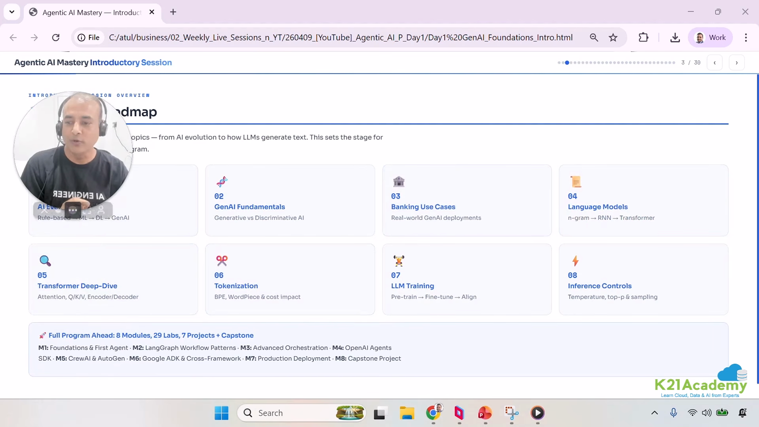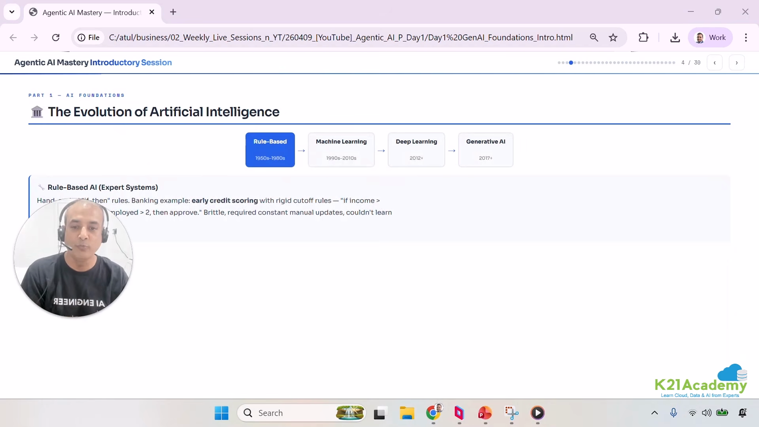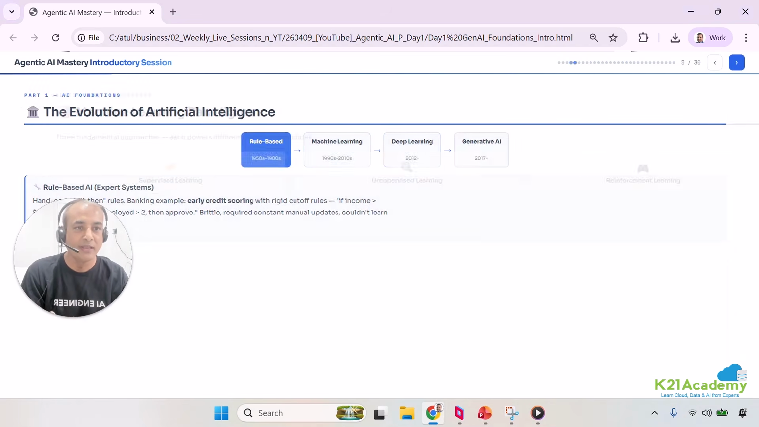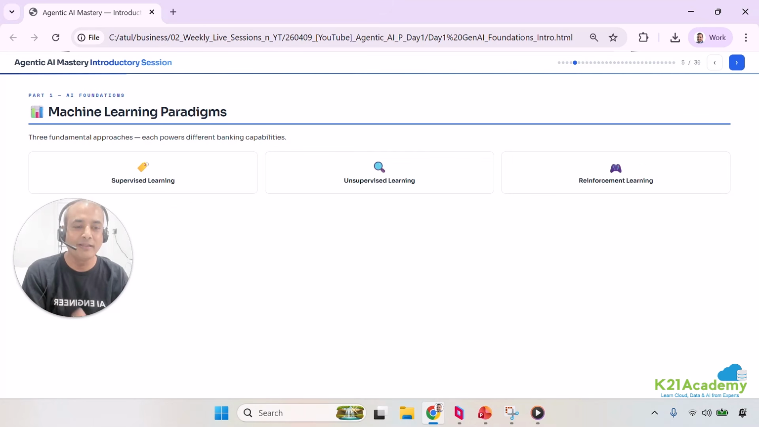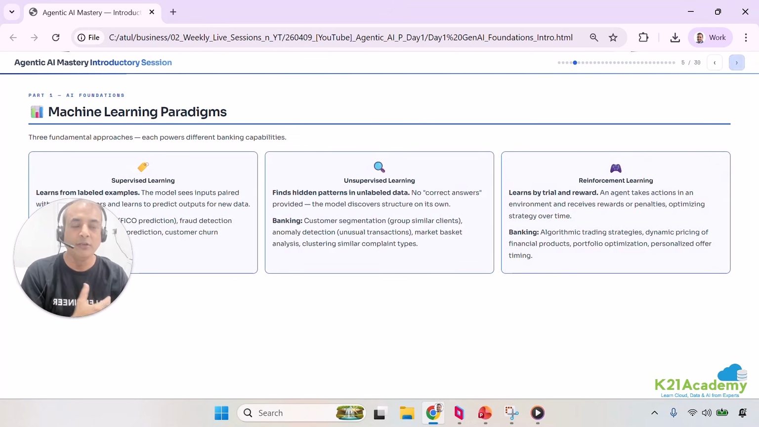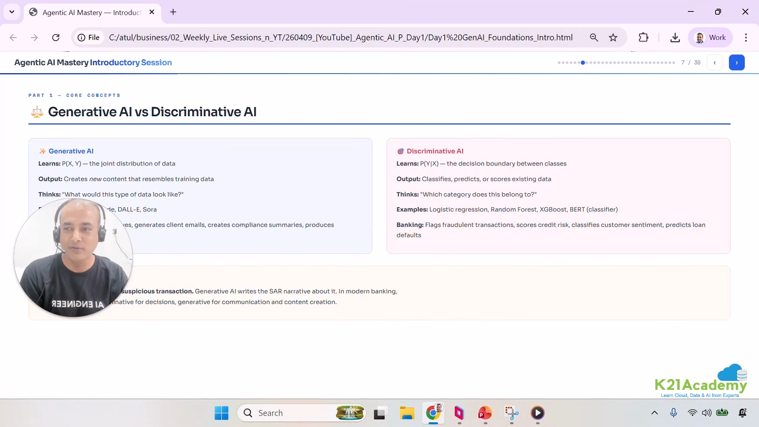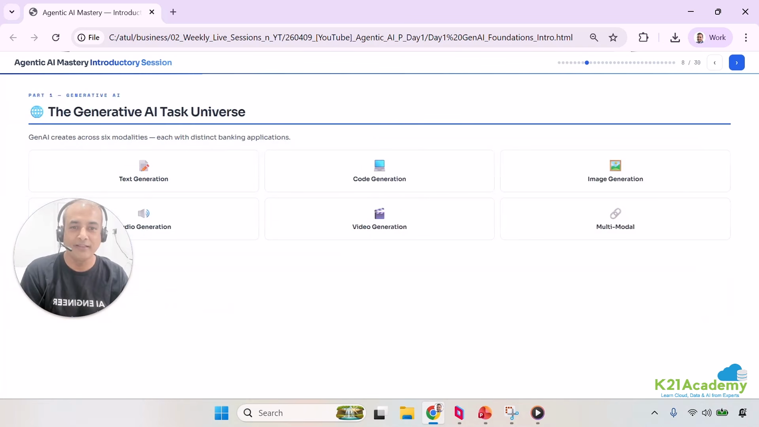Then we are also going to look at the transformer deep dive, and then tokenization, very important for you to understand. Then you'll also understand LLM training and inference. How do you control the inference? We'll go deeper from rule-based to machine learning to deep learning to generative AI. Then we also look at supervised learning, unsupervised learning, and reinforcement learning, and what each of these means, to understand what generative and agentic actually mean, and generative AI versus discriminative AI and their differences.